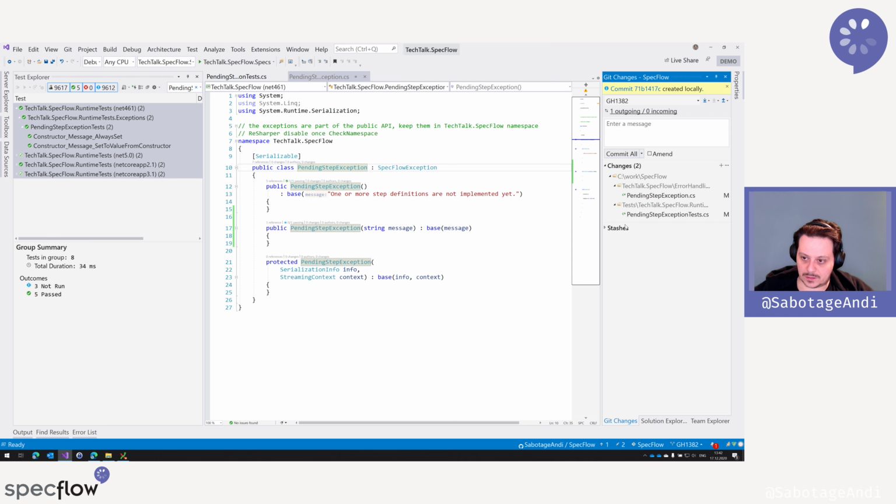So changes: add constructor for custom pending exception message. All green, cool. So now we did the code. Let's have a look at our documentation if there are now changes needed.